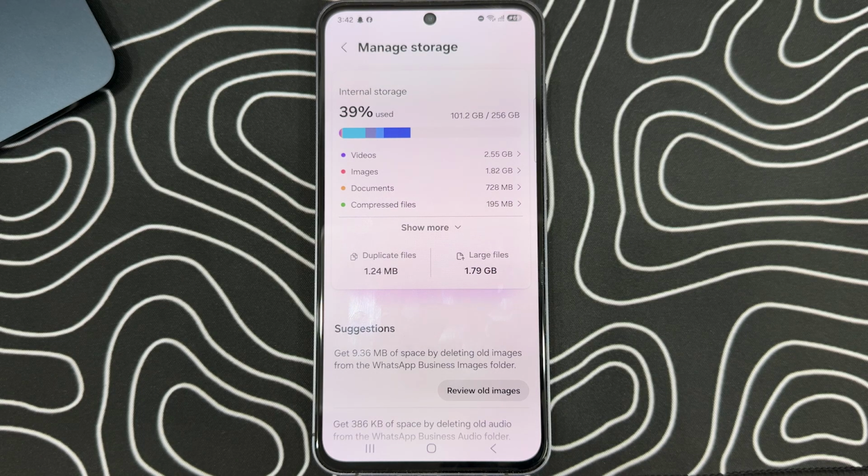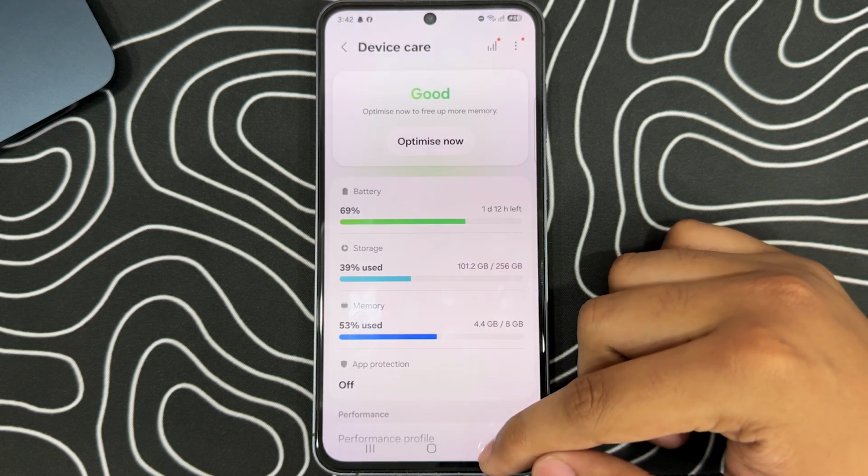Hey guys, in this video, I will show you how to clear system storage on your Android phone.